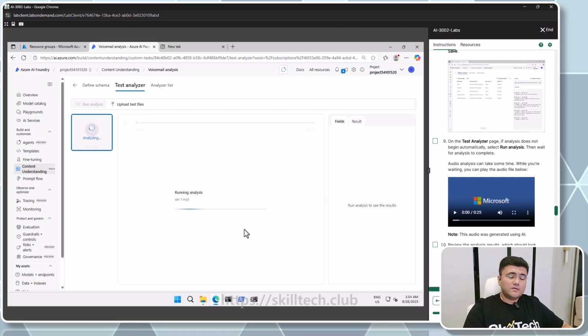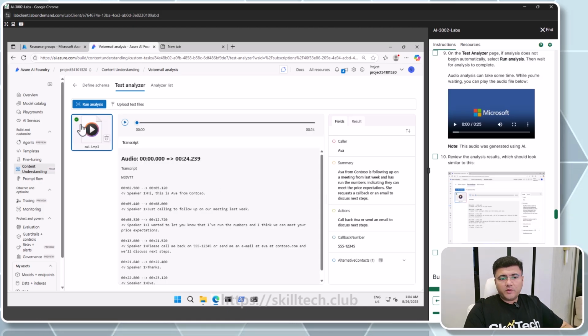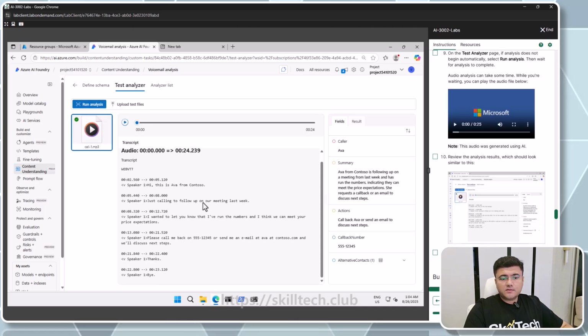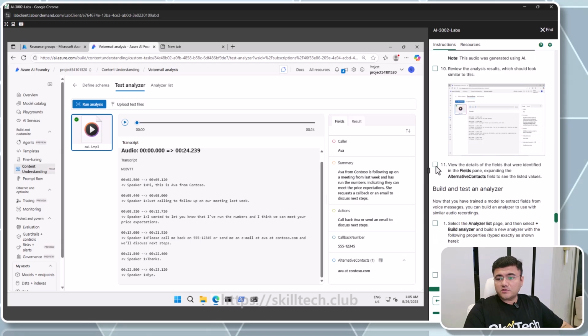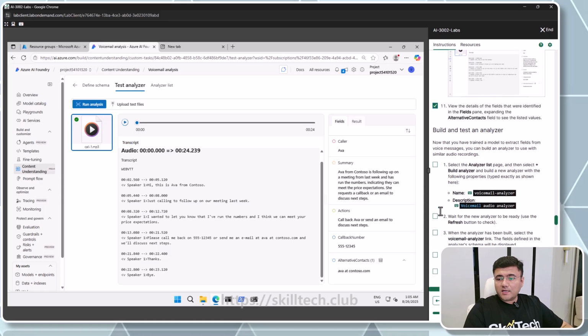Let's wait for the analysis. Yes, showing me the green tick here. Analysis is done. And you can see right now it's showing me the caller is Eva. Summary is also visible. Action is also visible. Callback number and alternative contacts are also available. So it's extracting successfully, which is great. And if that is done, the same steps we are going to repeat which we have done in the previous parts, which is we are going to build and test an analyzer for this.